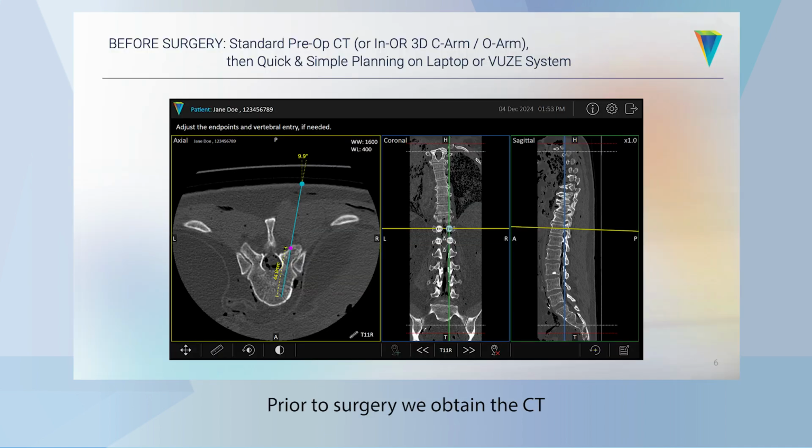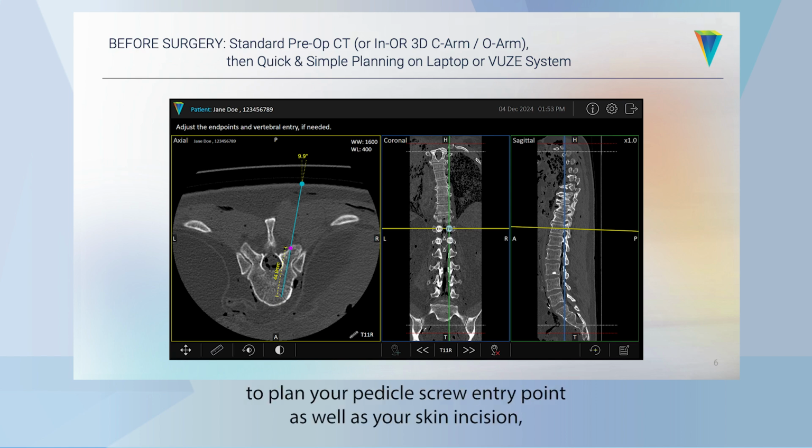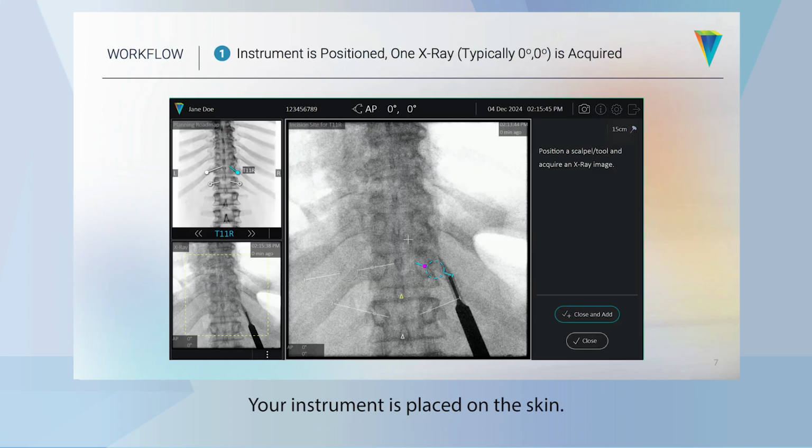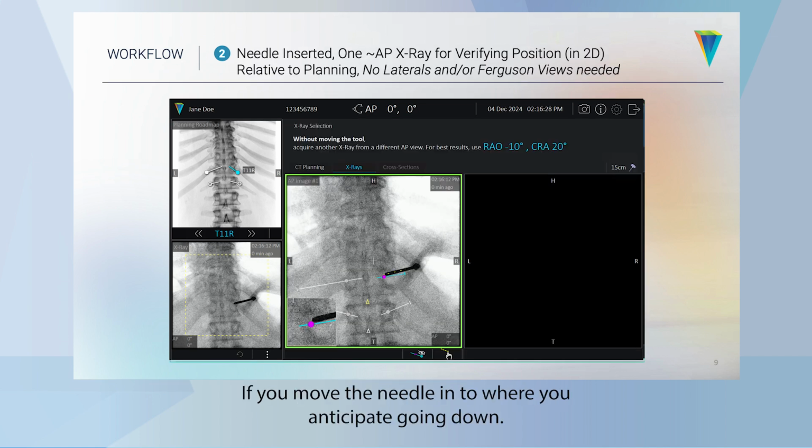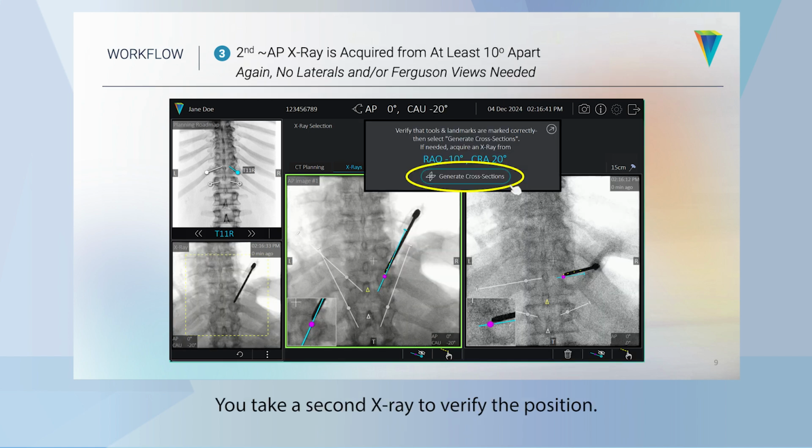Prior to surgery with standard CT, or you obtain it intraoperatively, you can use the software platform to plan your pedicle screw entry point as well as your skin incision, which is quite helpful, as well as the trajectory of the screw. Your instrument is placed on the skin. Typically one x-ray is taken in a pseudo AP. You move the needle in to where you anticipate going down, and take a second x-ray to verify the position.